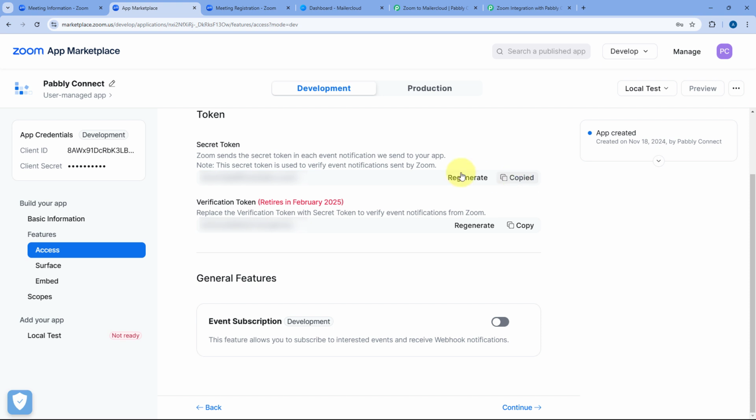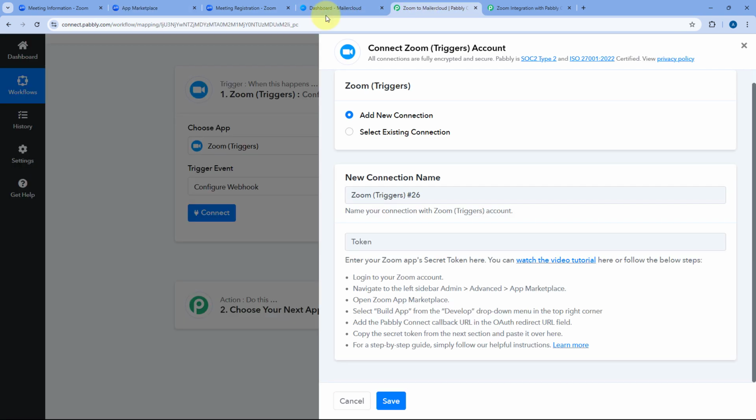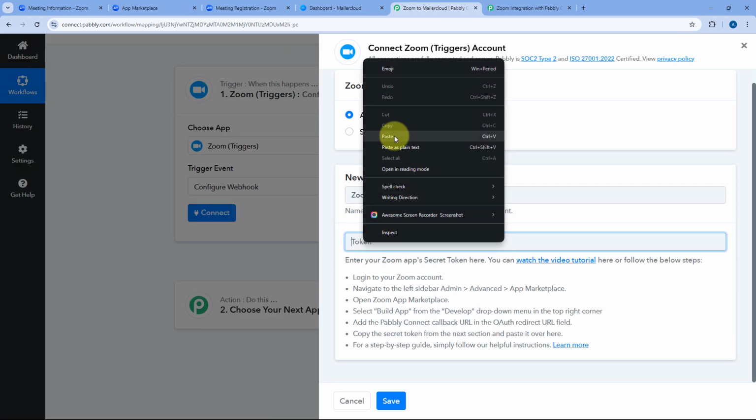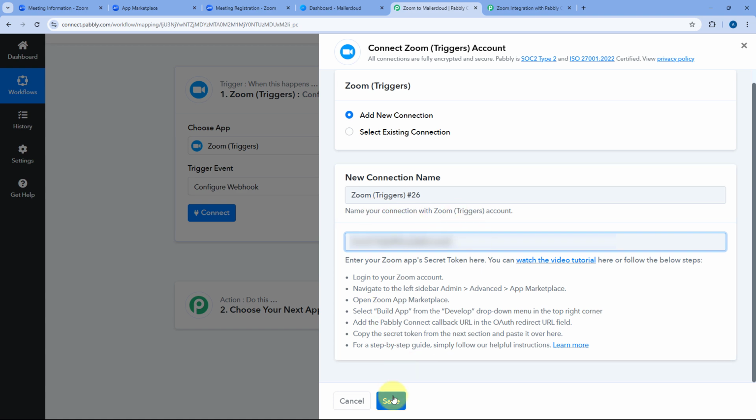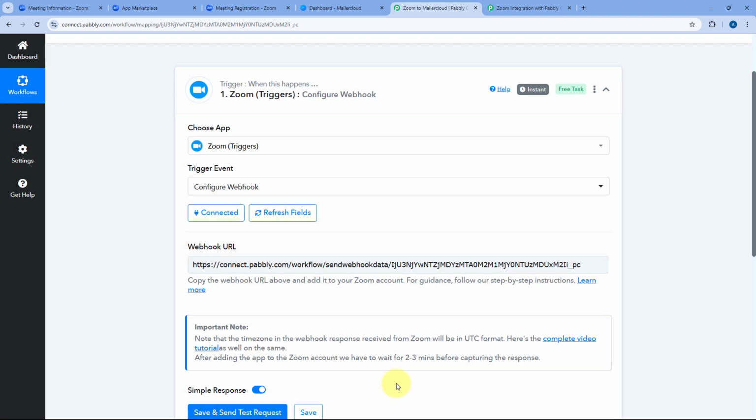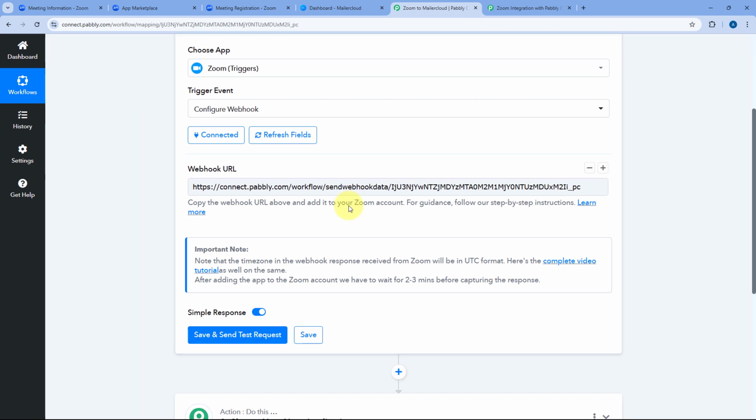From here, we have to copy this exact same secret token, go to Pabbly Connect's connection window and paste it over here. After pasting the secret token, just click on save. And as we click on save, here you can see our Zoom account will get connected with Pabbly Connect. After making the connection, it has basically given us this webhook URL.